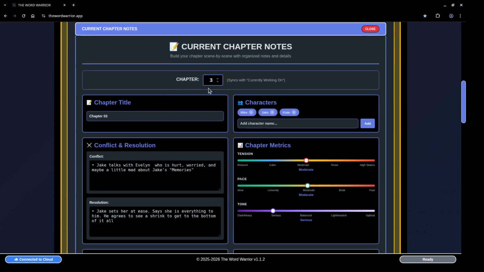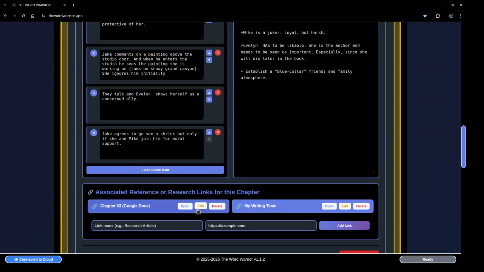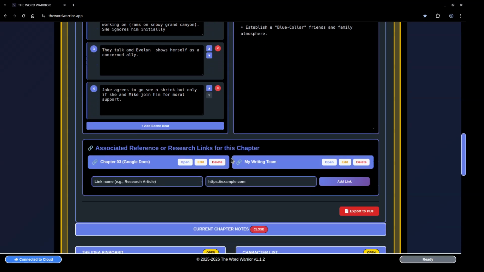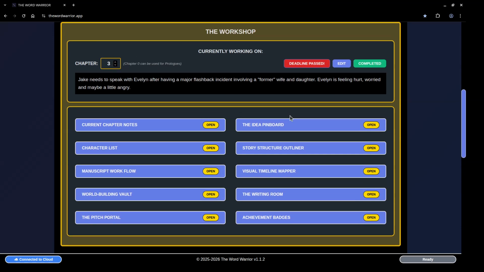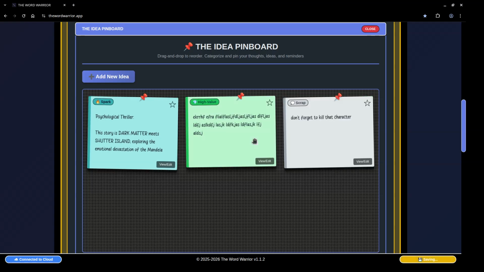Current chapter notes area. This is a place where you can add notes for the current chapter that you're working on. Plus you can put external links to different things for resource materials or whatnot. The next is an idea pinboard. Pretty self-explanatory. These are drag and drop. You can move them around. It's just a place to keep random notes. Anything that you want to use it for.